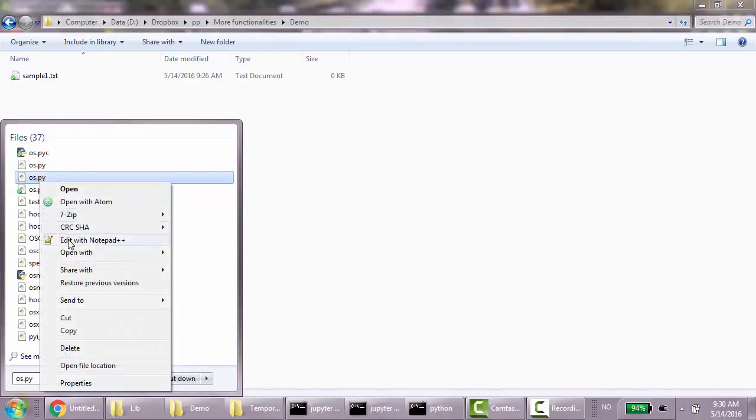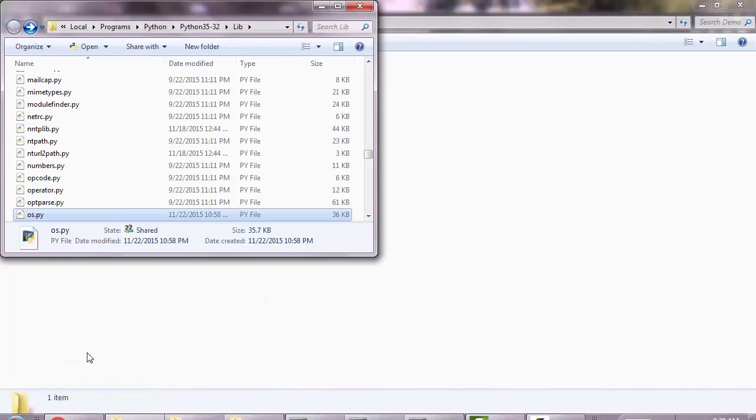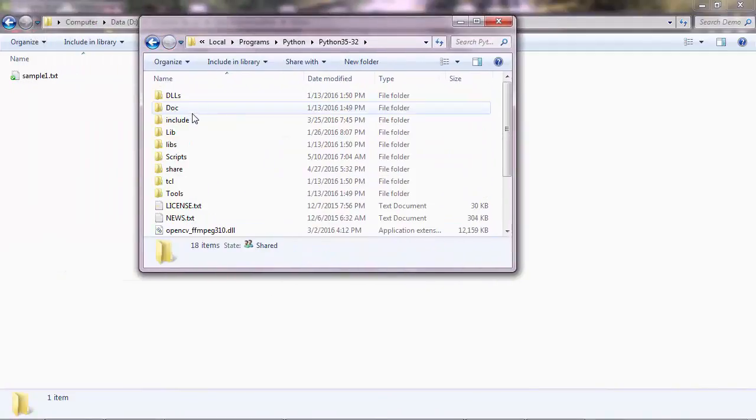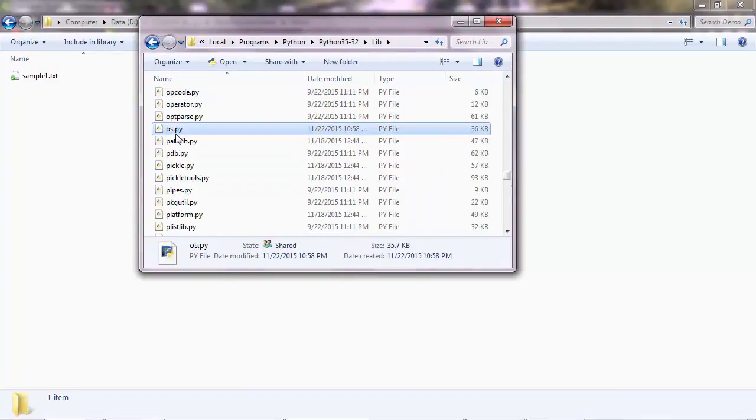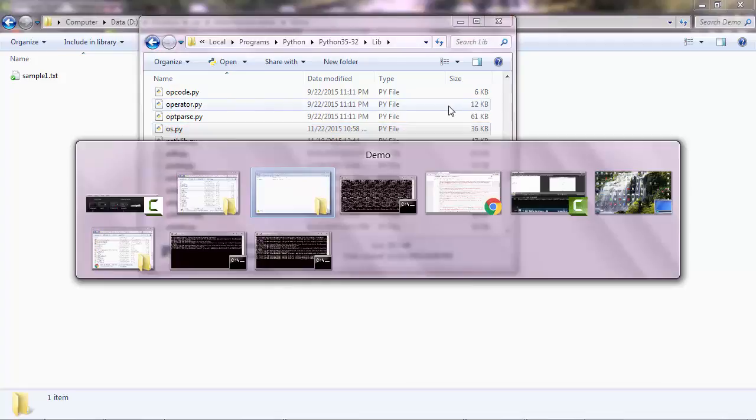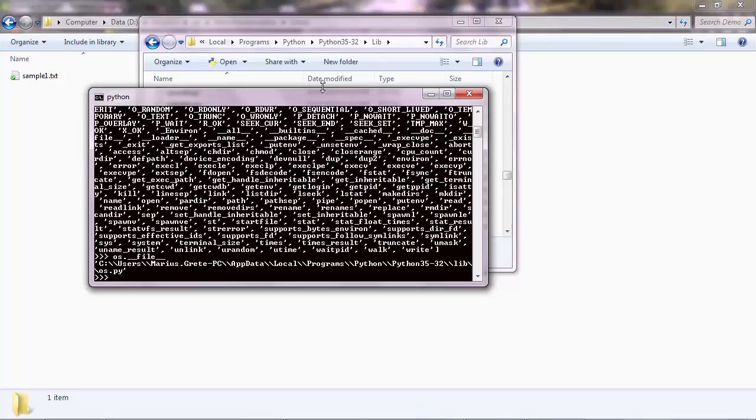I think it should be this one here. Yeah, here it is. This is my Python installation, and you have a lib folder in there, and just inside that you have all the external modules that you can import in Python. So you can try any of them if you like.